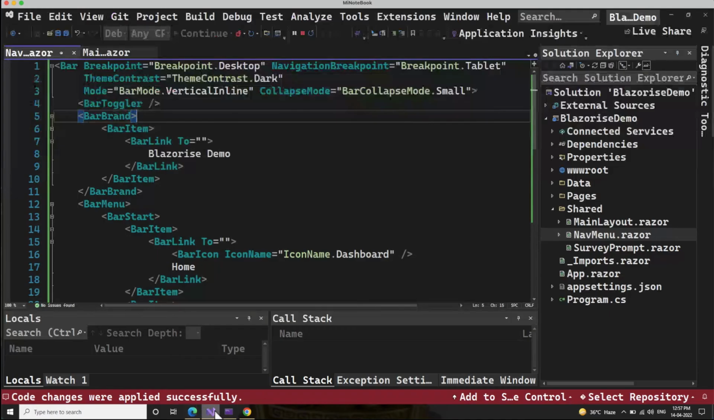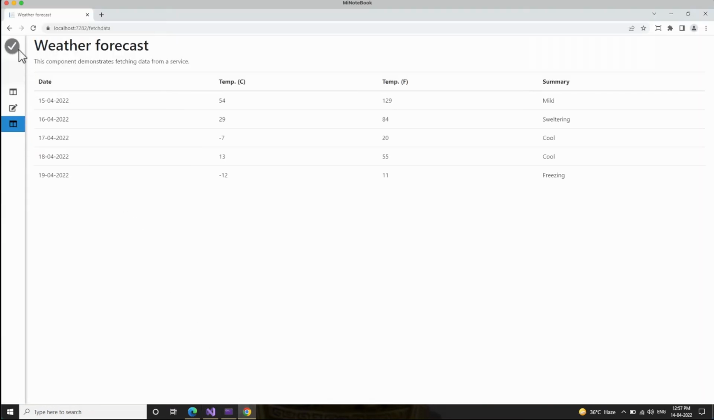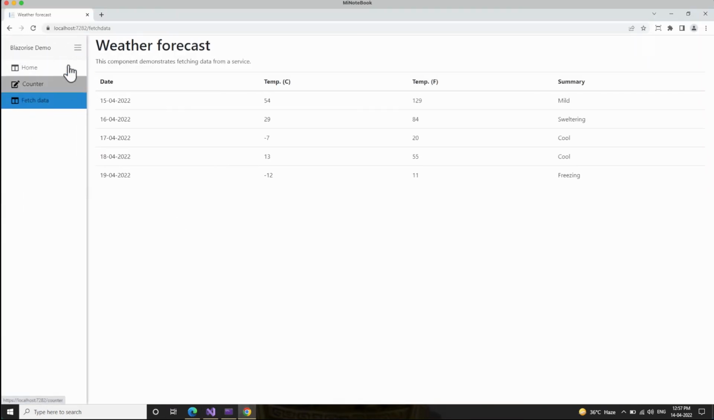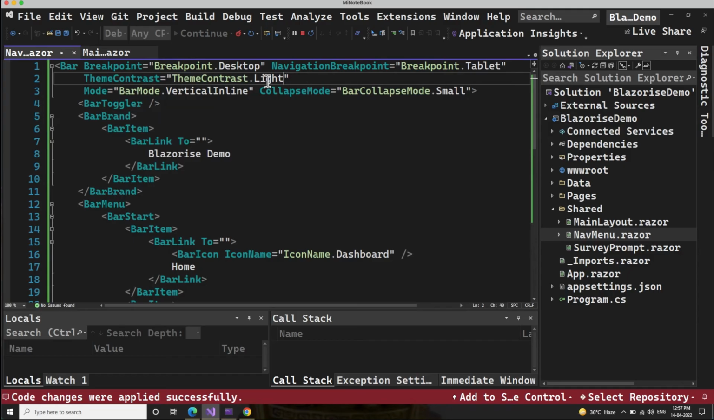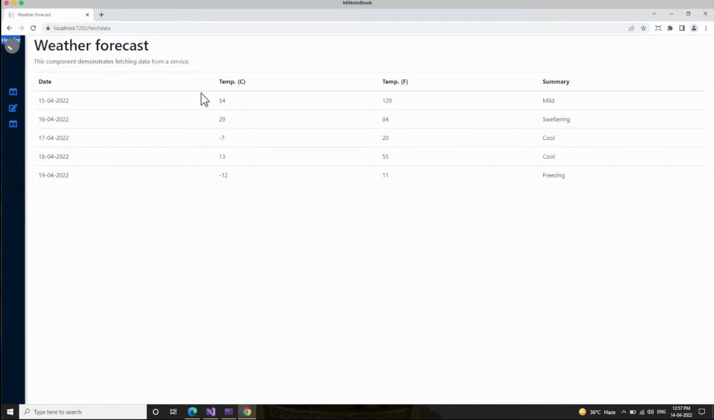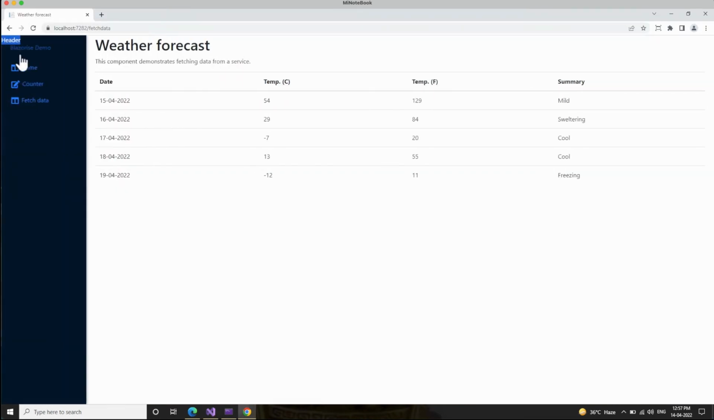If I change this theme contrast here, instead of dark, we have either none or light. So if I change it to light and save it, the color will change to white. If you see here, the color has been changed. It is now a light color, a white color, and we have the contrast option here. And if we change it to none, it will again change back to like this.